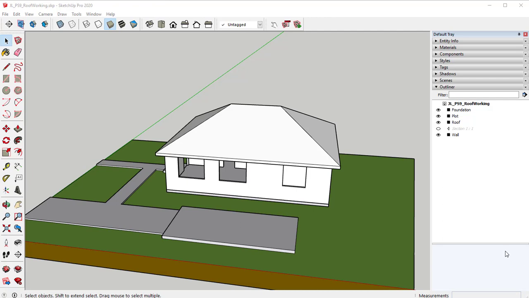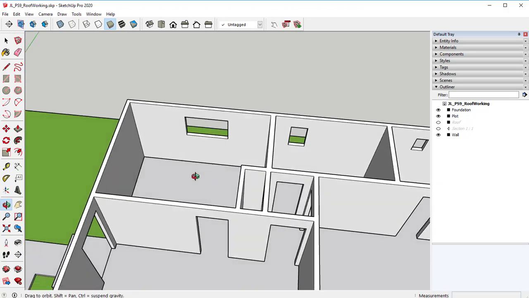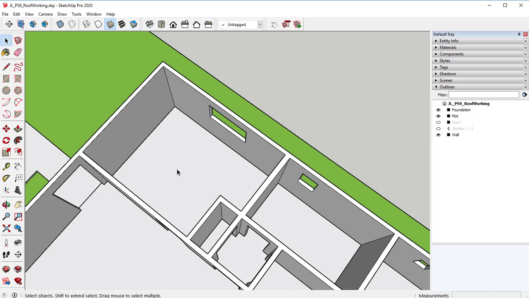Already our outliner panel should look like this. We have our foundation, we have our plot, we have the roof, and we have the wall section. If you have any kind of section planes or anything like that, then you'd have them there as well, like this one here, etc. I'm going to unhide my roof, and we're going to go in here through the top and take a look at this room right here, which is where our kitchen's going to be.